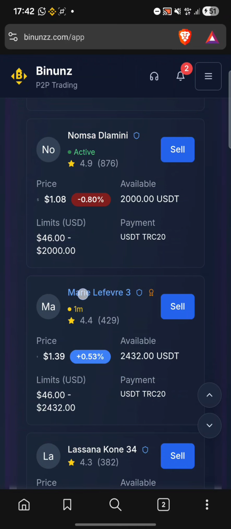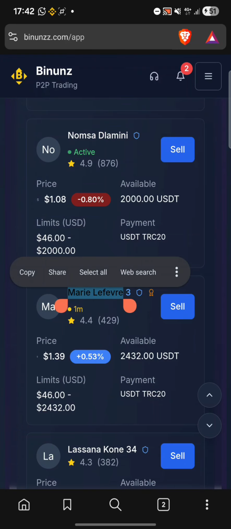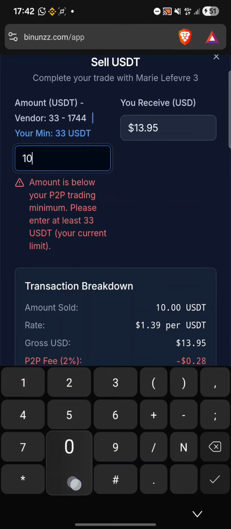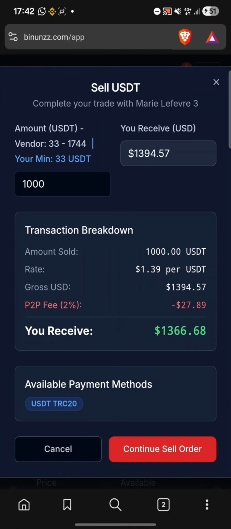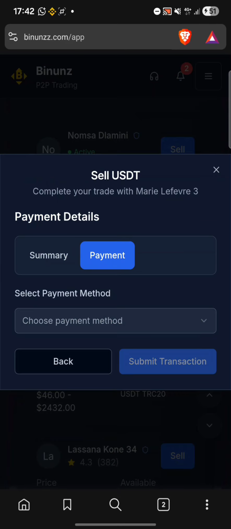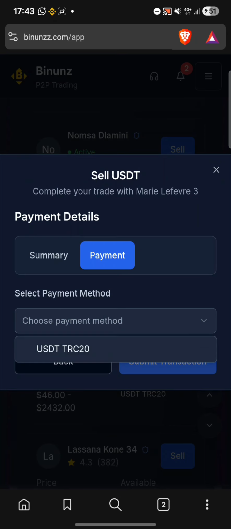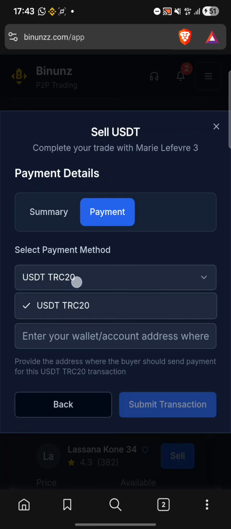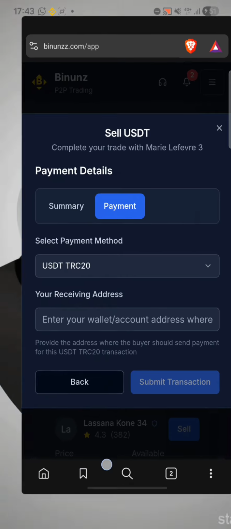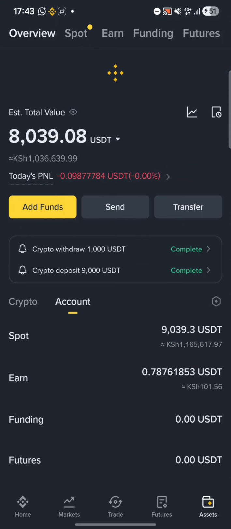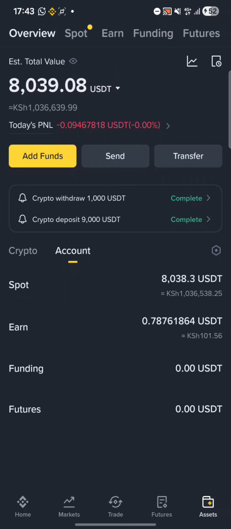Oh yeah, this one, Mary, has 1.39. So I will click on sell to Mary and then put amount 1000. You see, I will get 1394, and then click continue sell, and then choose payment method USDT TRC20. Now, guys, on payment here, after you choose payment USDT TRC20, you need to put your USDT address. And how do you put it? As you can see now, I have 8000.